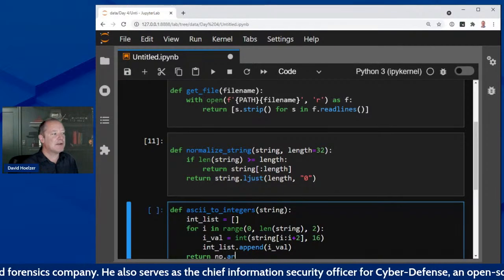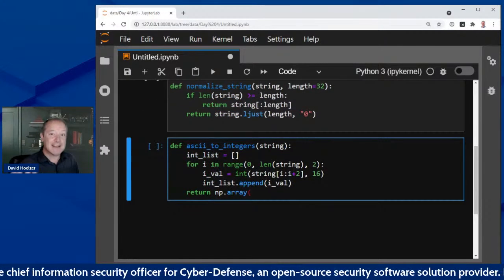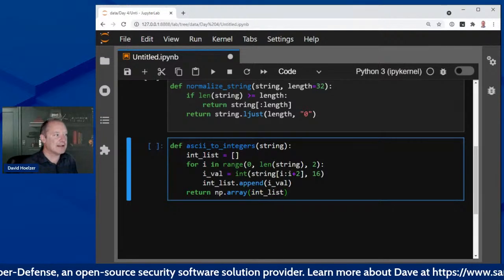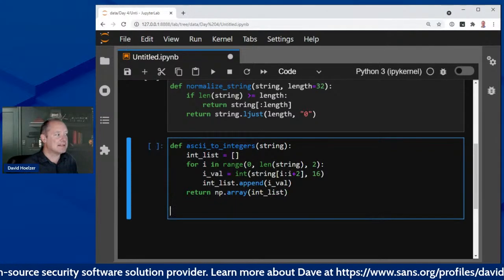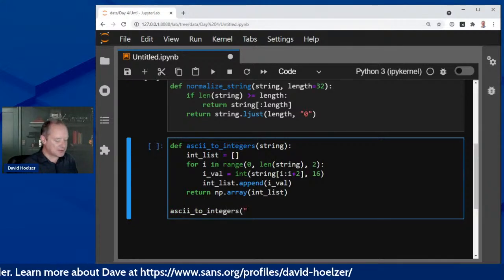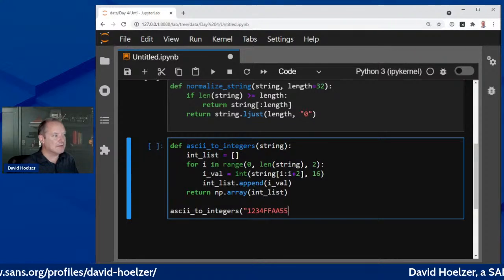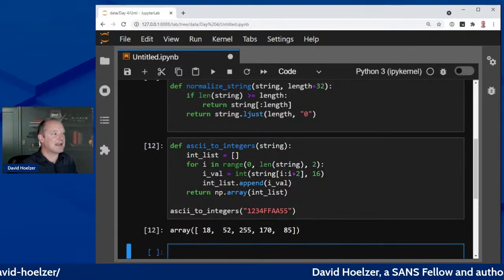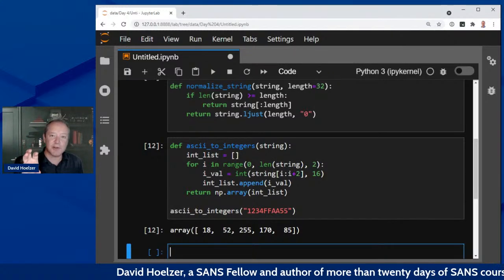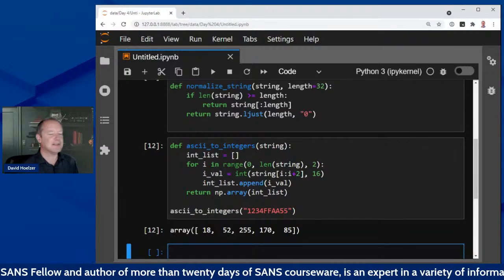I'm going to return that, though, as a NumPy array, because in the end, we're going to end up dealing with it as a NumPy array. It's going to make it easier to manipulate. So I'll just directly convert that here. And with that done, let's try it out. ASCII to integers, and let's pass it a string. Let's say 1, 2, 3, 4, FFAA55. And I get back, look at that. I get back those things converted to decimal and then made into integers. That looks pretty good. I think we're in a good place here.